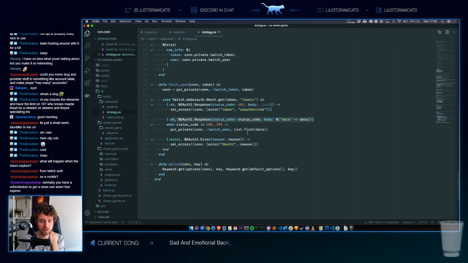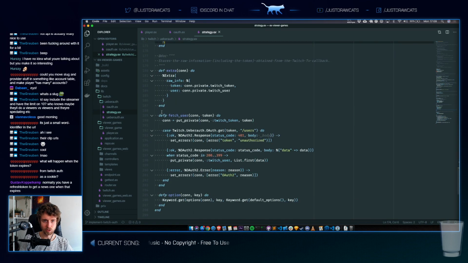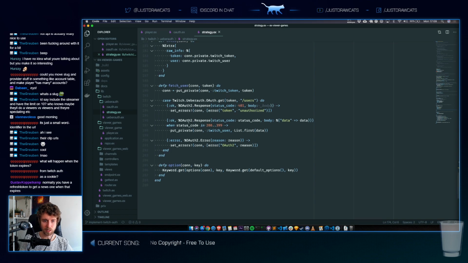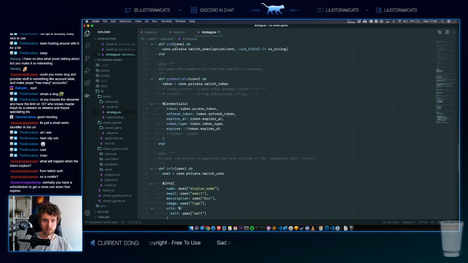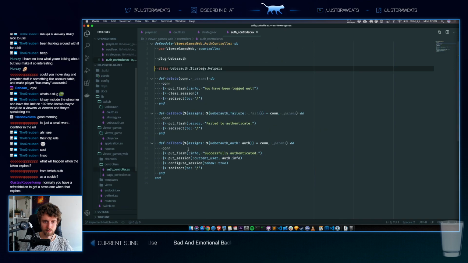Yeah, so when we do authorize and we get data when the status code is okay, we put a private property on the connection, and we read from that later on in here and set the info struct of the strategy, because that's what's required from the library. And then in there, let me see, in here, we get the connection and we say put in session the current user with the auth.info.